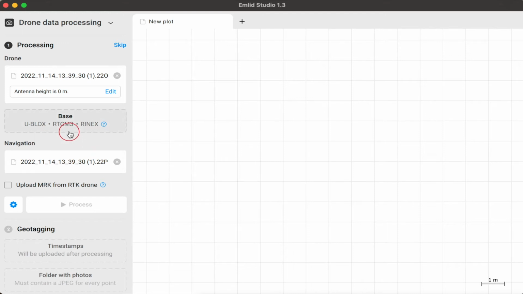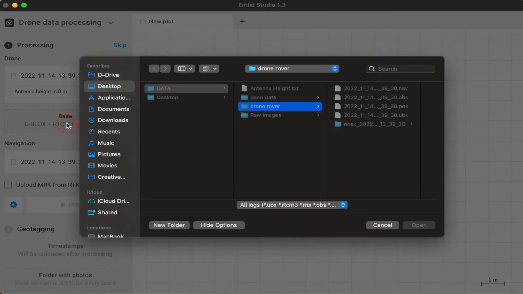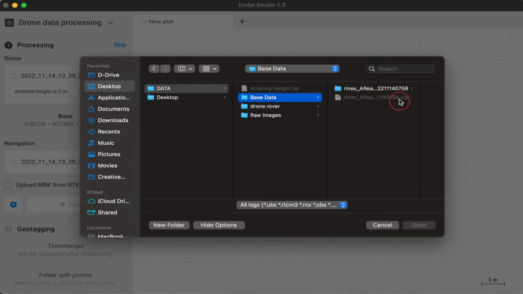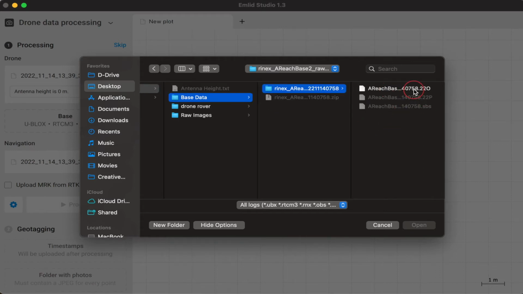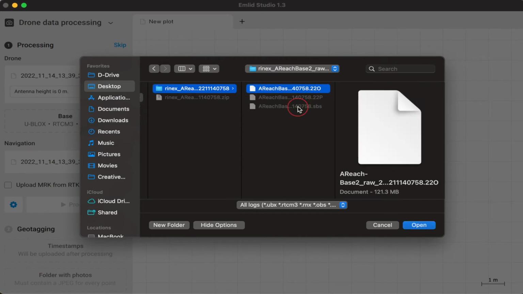Okay. Moving on, we go to the base option. Click base and navigate to the base data, which is here. You can see the observation file. So you need to take this file.